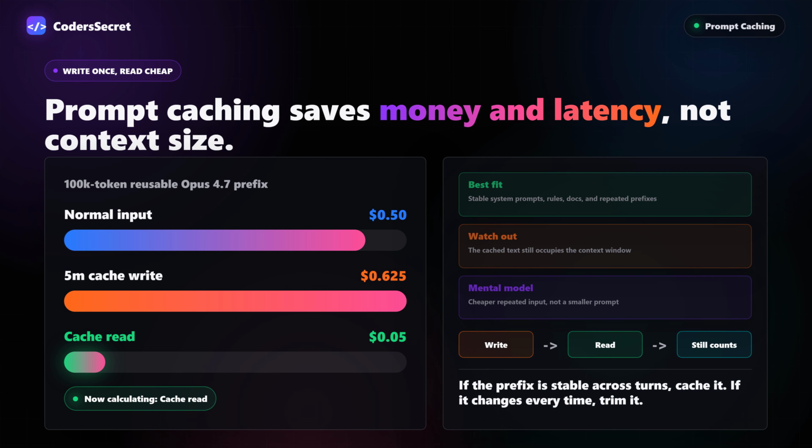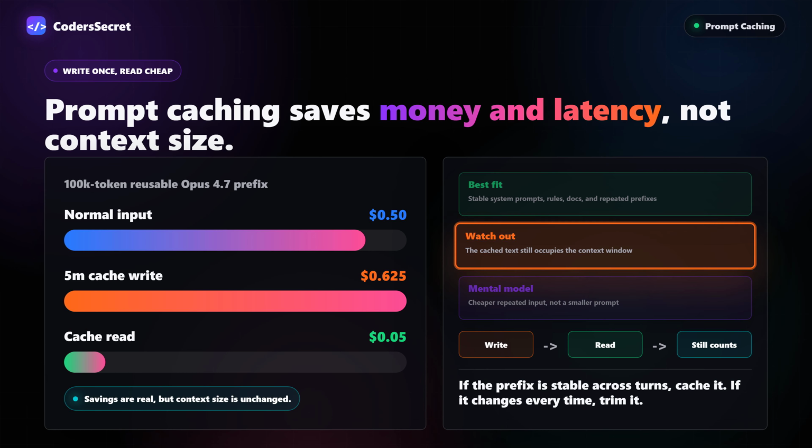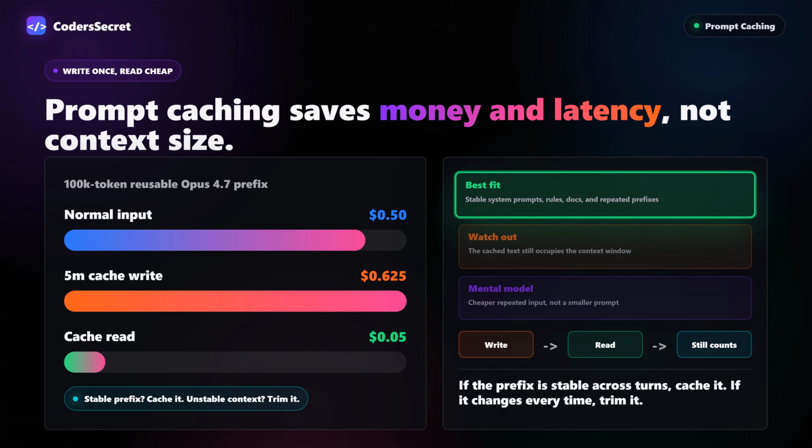But here is the catch. Prompt caching saves price, not context size. Those cached tokens still occupy the context window. If your cached prefix is huge, it can still crowd out useful context, even though it is cheaper to read. Use caching for stable prefixes. Trim context that changes every turn.